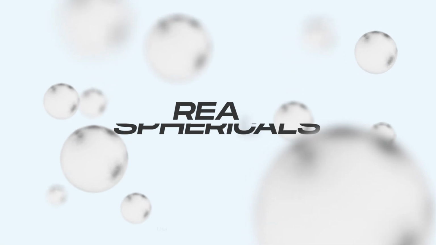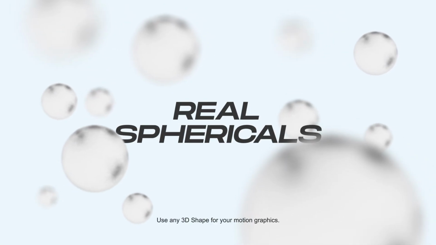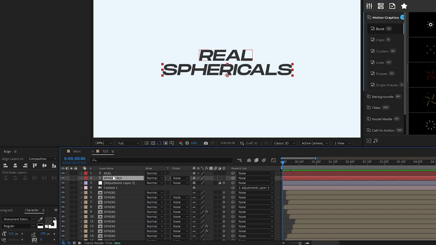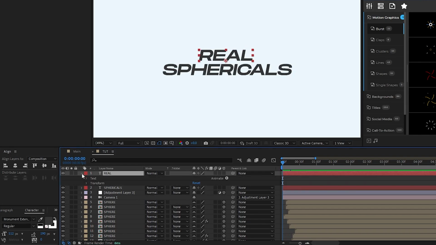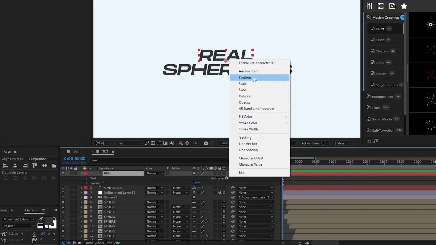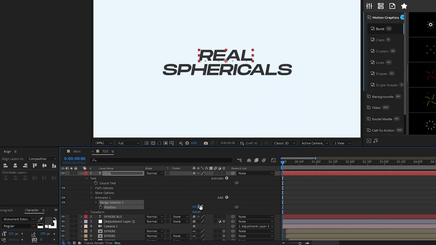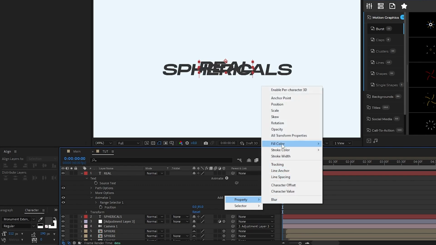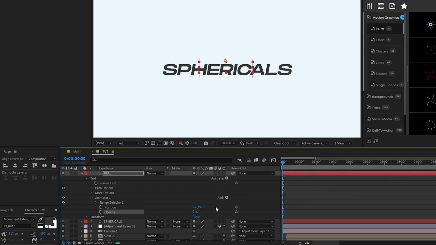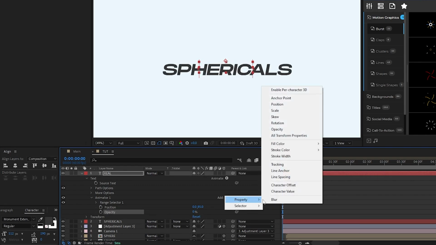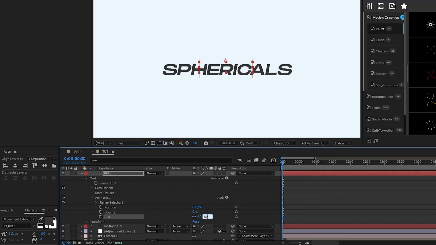Lastly, we're going to animate our title layer to finish off the composition. So here we have our two text layers. We'll start by opening the first, select Animate, Position, set the position to about 85, select Add Opacity, set the opacity to 0%, then select Add Blur and set the blur to 50.